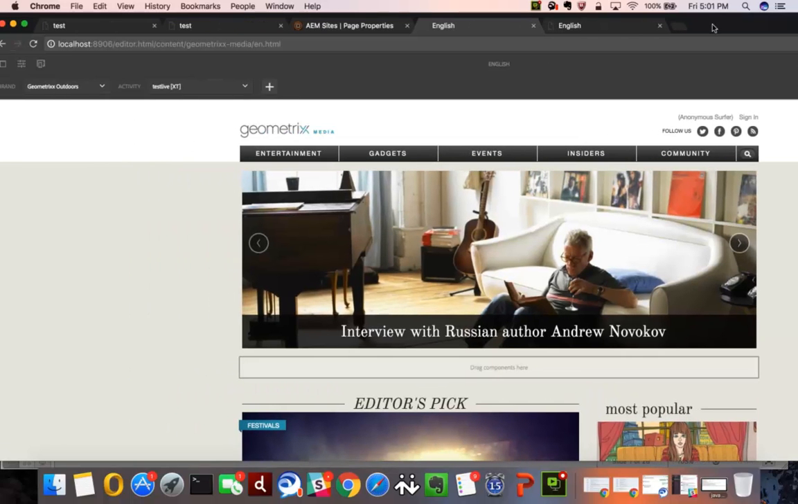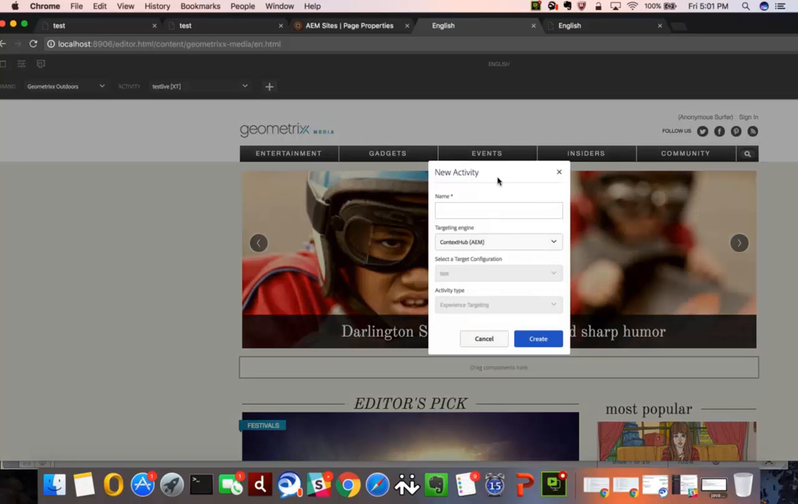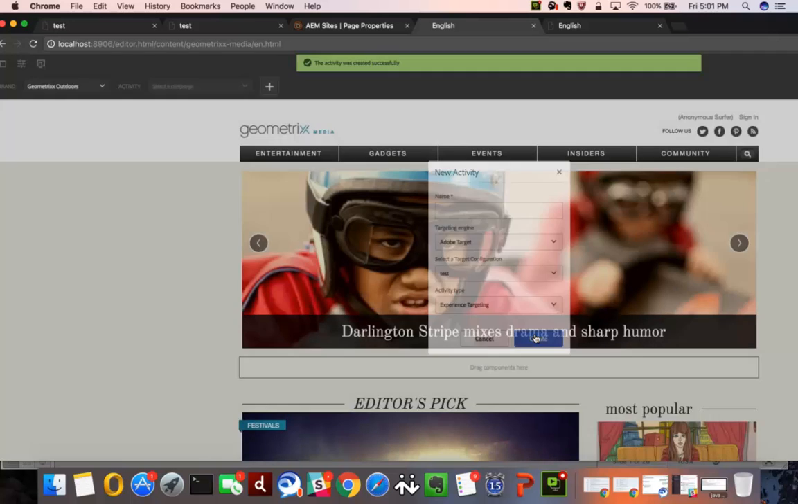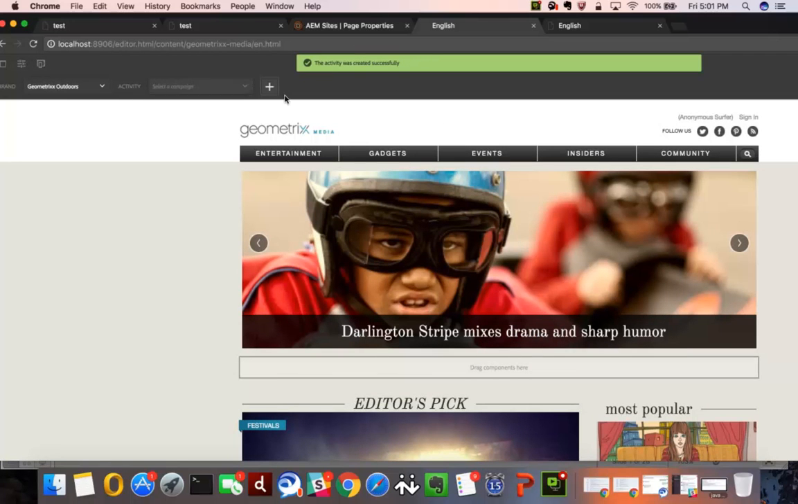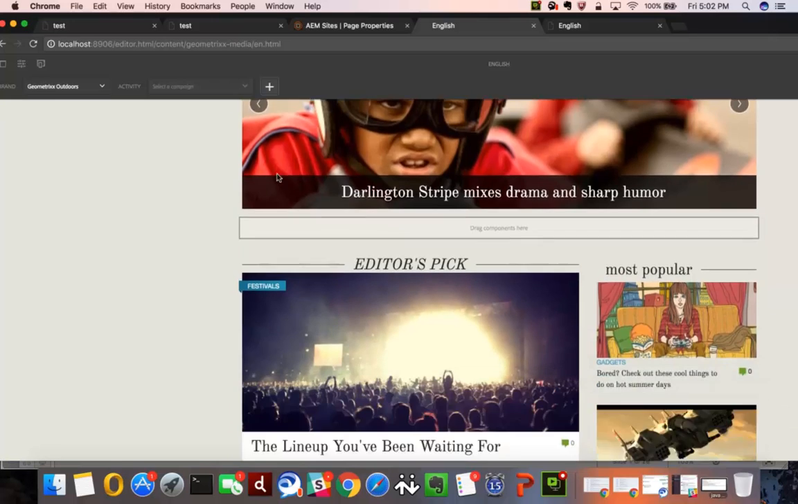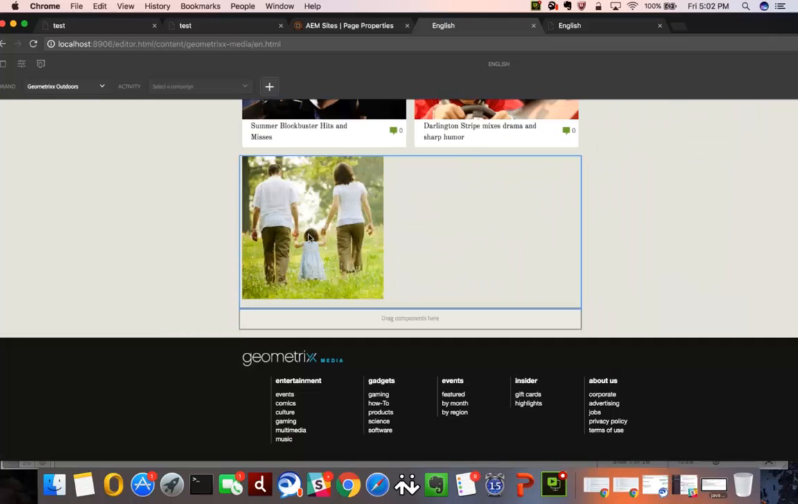Let me refresh this page. And now you see a test activity has already been created. I can create a new activity, say live demo 1, choose the engine as Target, my configuration as test, and I'm doing experience targeting over here. See, if I had not had the approver rights, the activity would not save. But in this case, the activity saves quite well because we already have the rights.